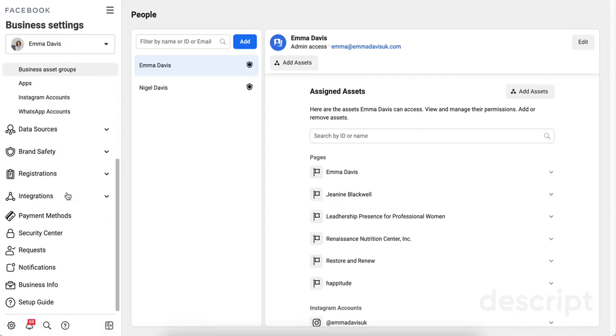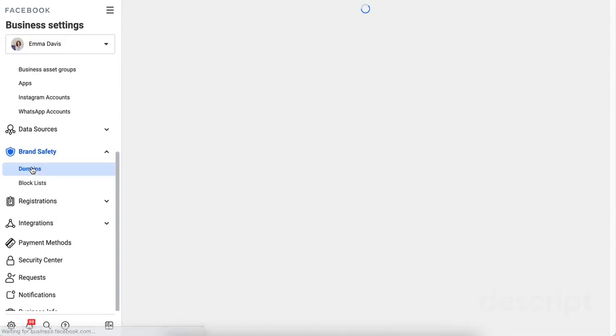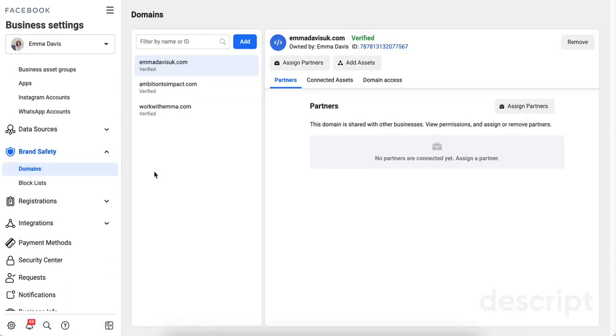Once you're in your business settings, you're going to scroll down in this left-hand menu and go to Brand Safety and then click on Domains. As you'll see, I've got a few domains that are already added and verified, and I'm going to add a new one today.